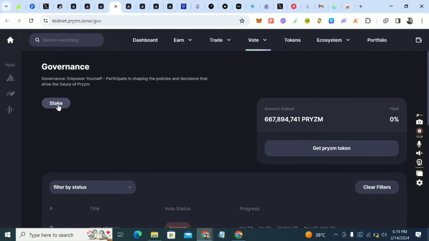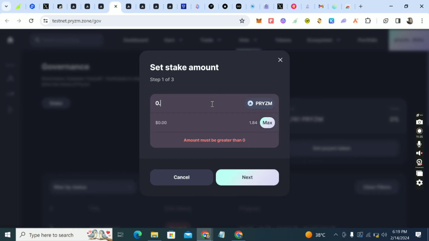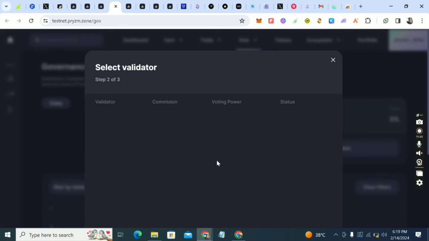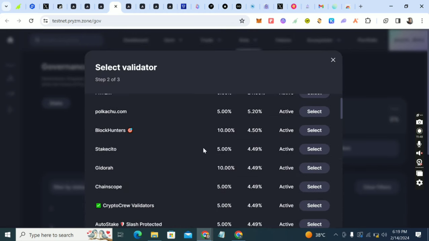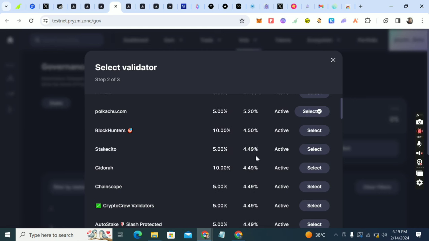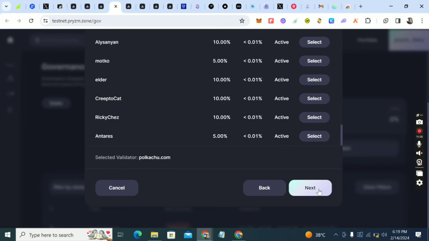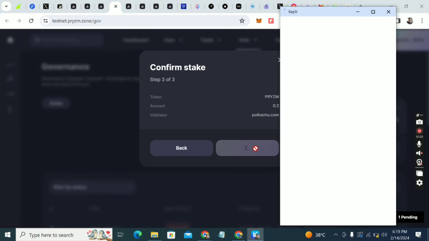Come to testnet or Pryzm through governance. Just click on what? Stake, right? I can stake maybe 0.2 Pryzm. Click on next, right? Click on next. Select a validator. There are many validators here, just choose any one. I'll click on this one, select, and click on next. I'll click on confirm. It's confirmed.